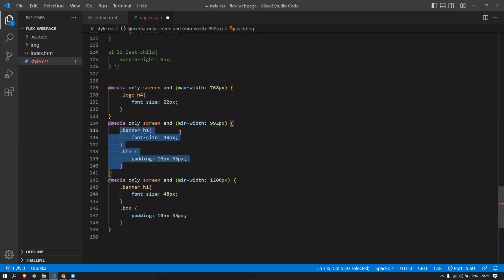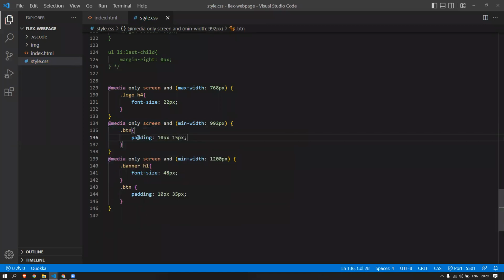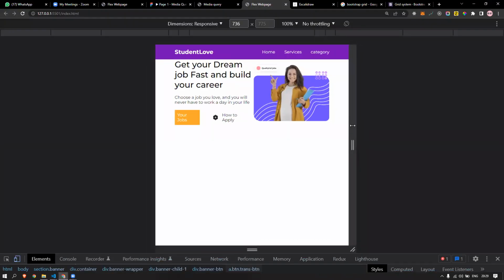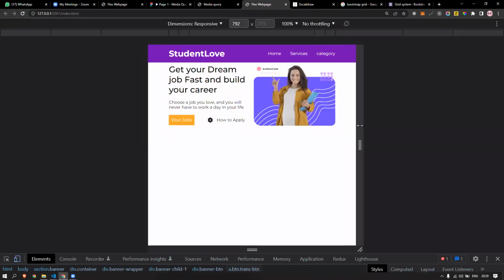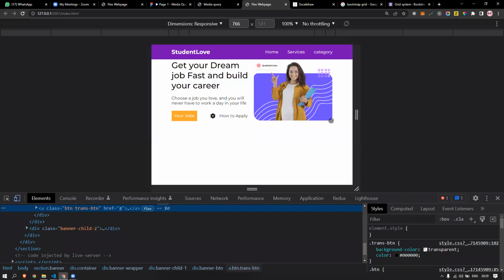alignment. Okay, so here I just need the dot btn to take a padding of 10 pixel and 15 pixel of width. So the button padding, the default is this, so whenever I hit 768, I want to change this to a block level element. Okay, so there are two types.